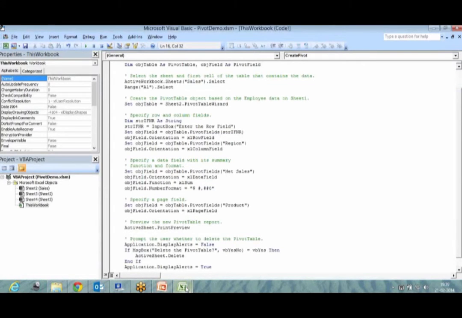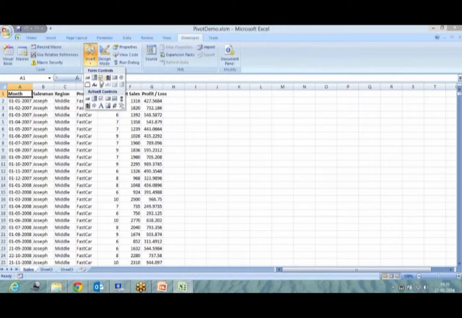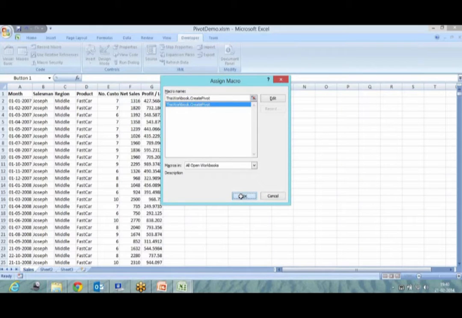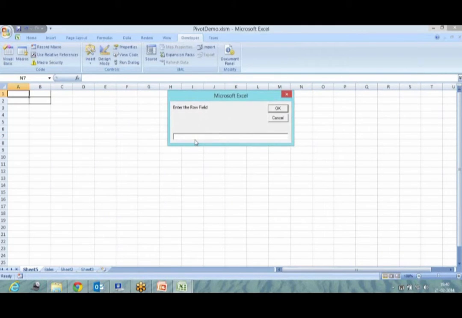Now the other way of generating the same would be you can also put a button here. One button for this, the other button for the other one. So you can also do the buttons here. So let us see. I'm going to insert a button here. By now you should know how to change the name. So then just click. So it's going to ask me the field.